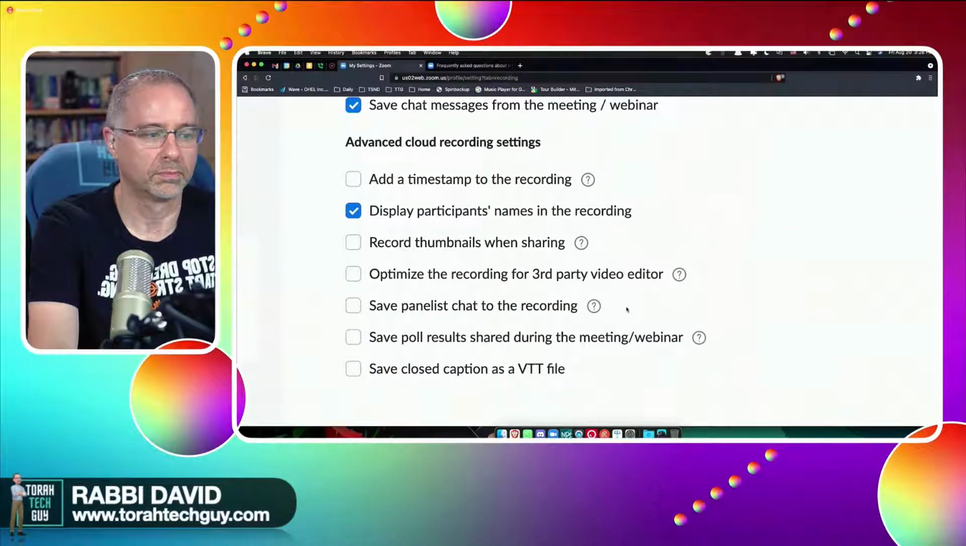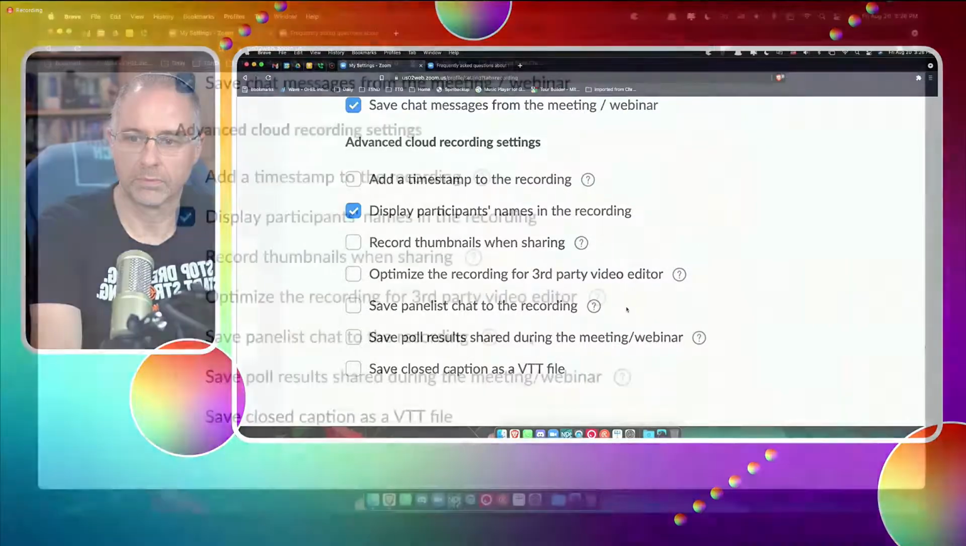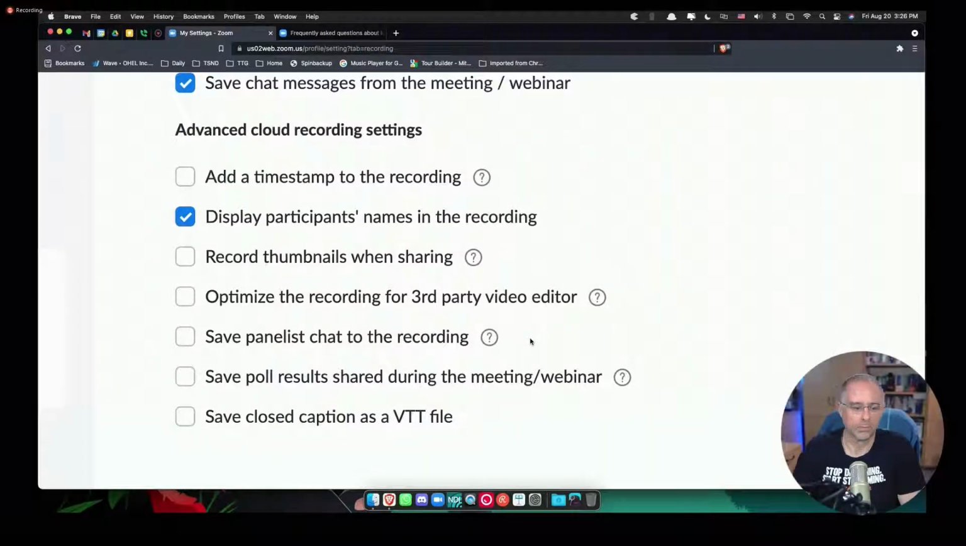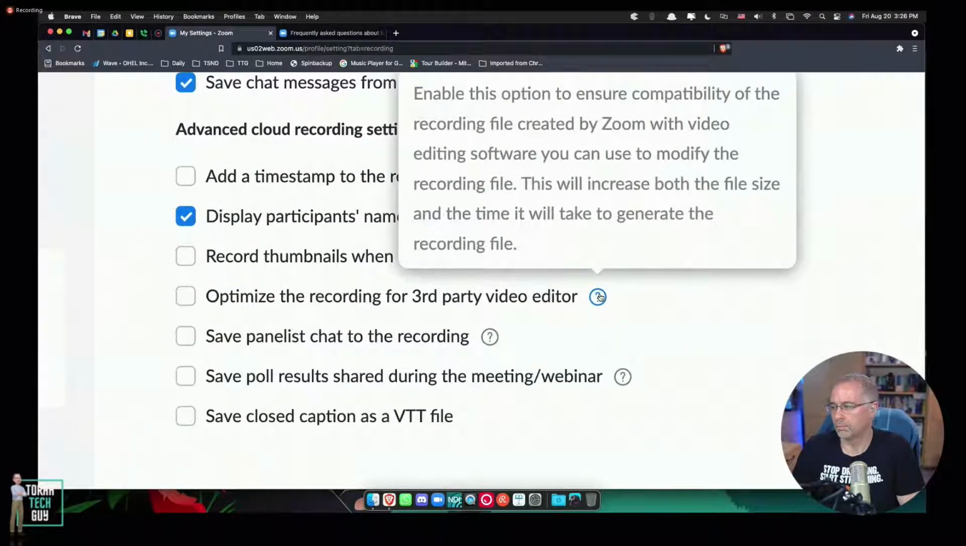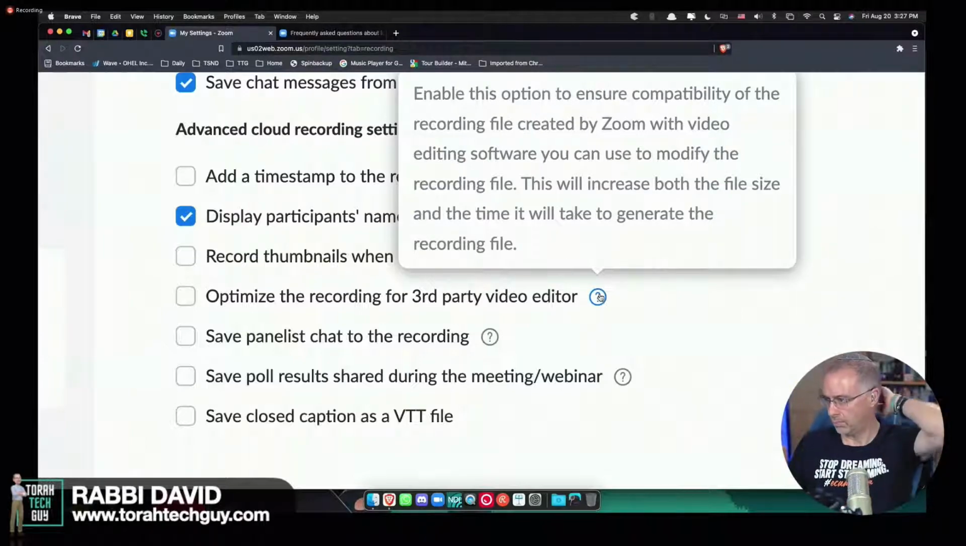Yeah, and so you've got display participant names in the recording, if you wanted to not, so that when you republish it, you can not have the names, for privacy. Thumbnails and so forth as well. Optimize the recording for third-party video editors. I'd probably recommend that, knowing that you're going to post edit. What does that do, by the way? I don't know exactly what it does. See if the help button describes anything useful. Yeah, it looks like it probably takes their compression algorithms out of it, because they say it will make it larger, so maybe a proprietary compression is taken out.